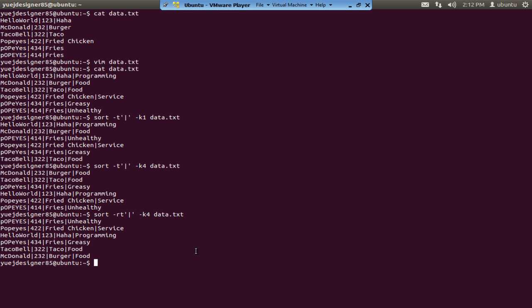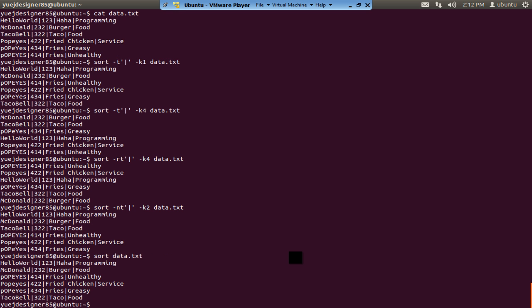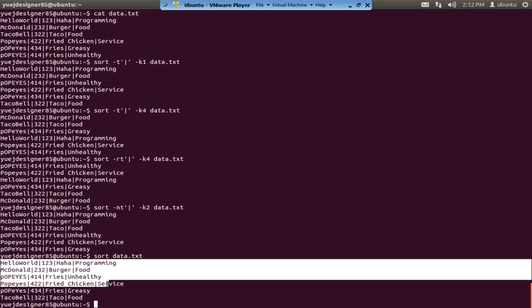If you want to sort by numbers, let's get rid of the reverse. You can do a -n, and the field you can put in here. Here our number column is basically the second column, so we want to put in the second column in there, and then you see that it will sort by the numbers. If you don't specify any kind of parameters in there, okay, watch this. It will take the whole string and then sort it like that.